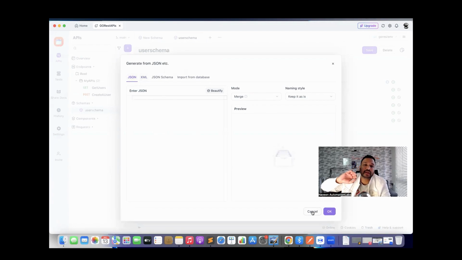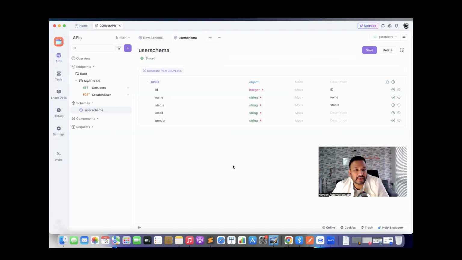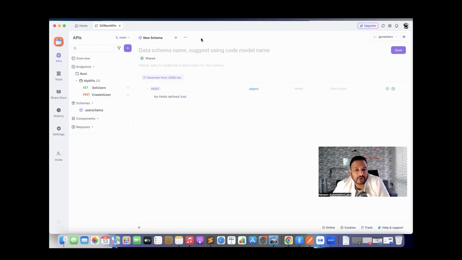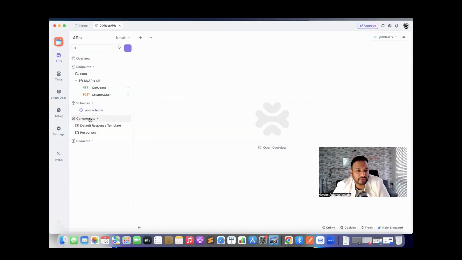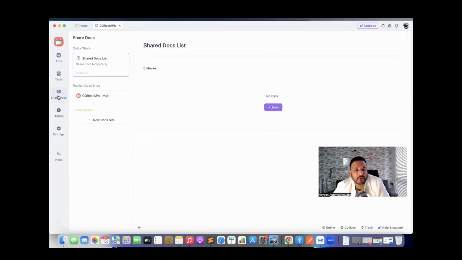So not a single time am I moving from one page to another. Everything within the tool is available here. Then user schema also you can define. Some components also, if you want to define some templates for the responses and everything. And all the requests, if you want to add them here, you can simply add them here as well. Then we will go to the shared documentation also.